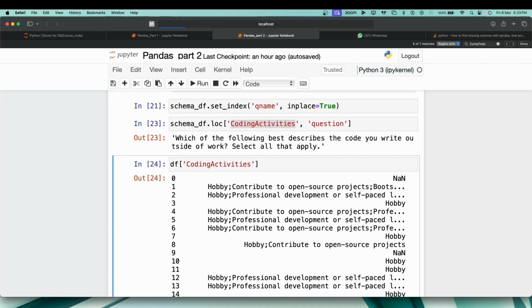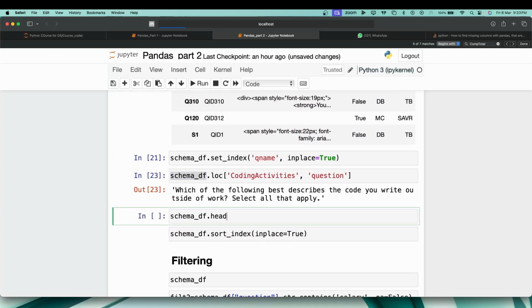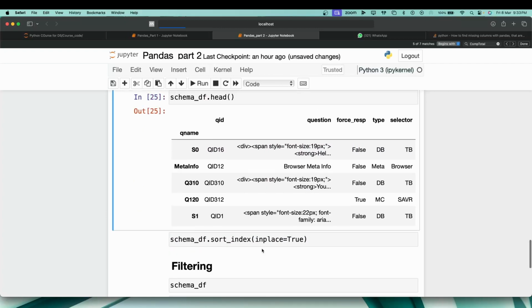So let me delete this particular cell, and now let me print schema_df to show you the index also. So let me print head, not all. Now here you can see the Q name became the index, and suppose this is not sorted and you would like to sort it. So you would like to sort the index.